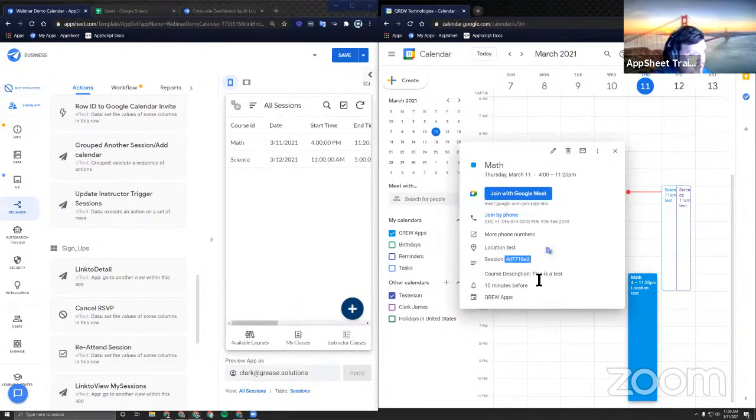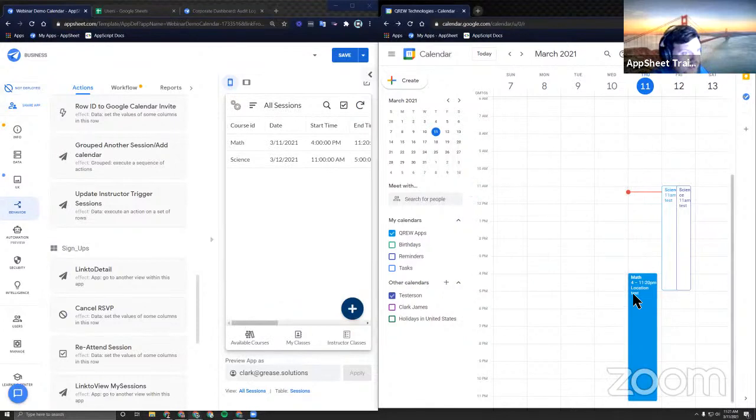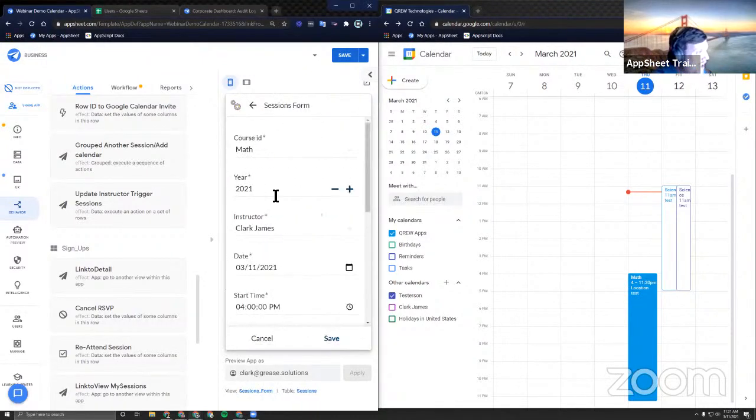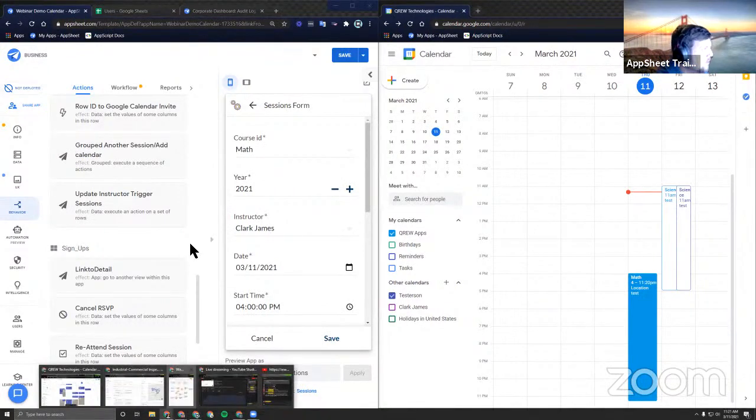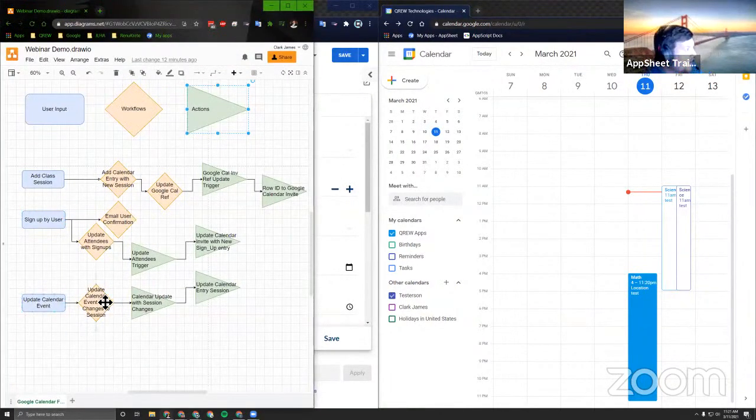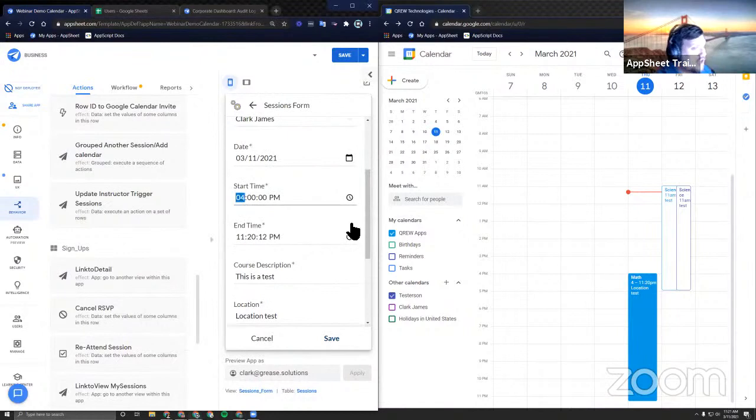So you'll see that session ID, you'll see the course description. The location is actually located underneath the time. And now I can edit this session. I have a workflow in here. Let me pull this back up. So to update the calendar event, we have a workflow followed by two actions. So this workflow just is a trigger for this. It says, hey, run this action. And then this action runs an action on a different table, which is what this one is. So let's go ahead and change.